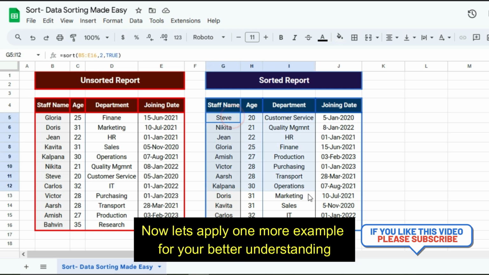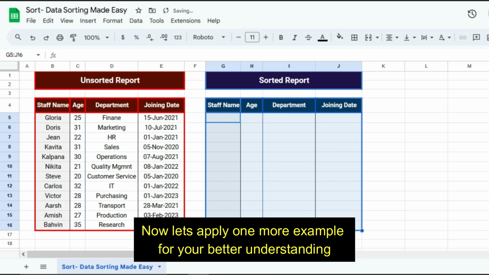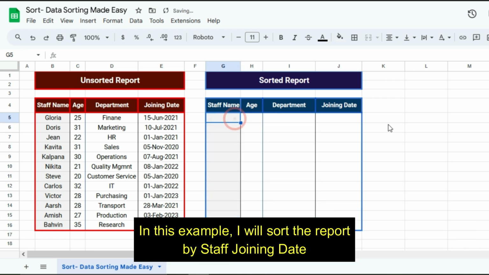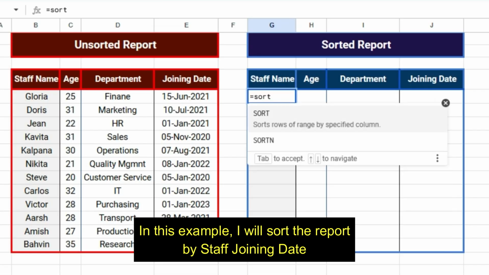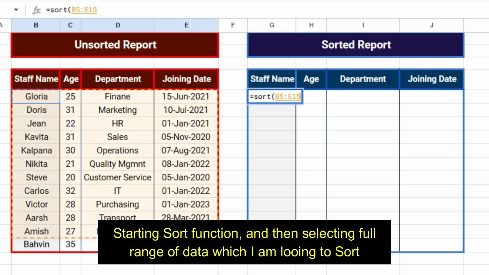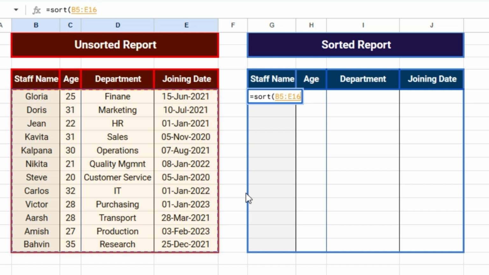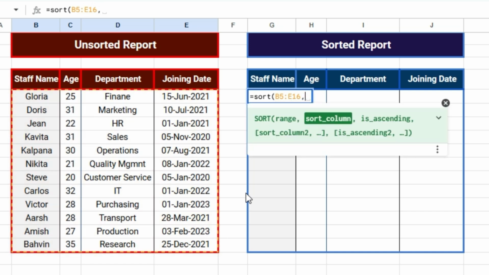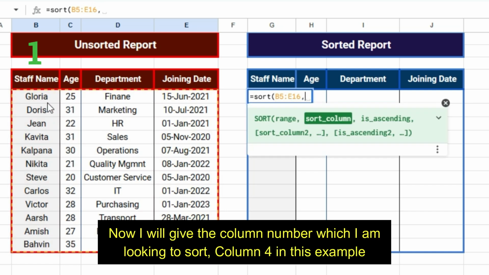Now let's apply one more example for your better understanding. In this example, I will sort the report by staff joining date. Starting the sort function and then selecting the full range of data which I am looking to sort. Now, I will give the column number which I am looking to sort.